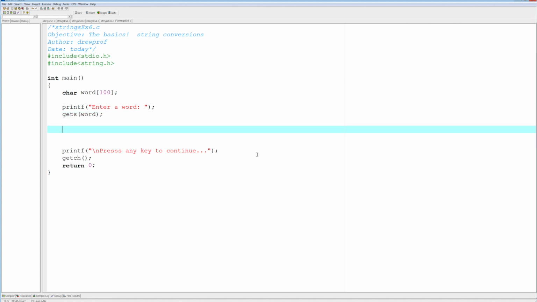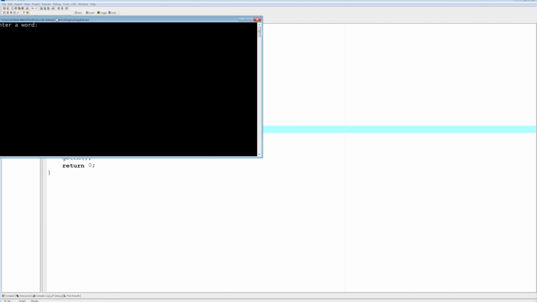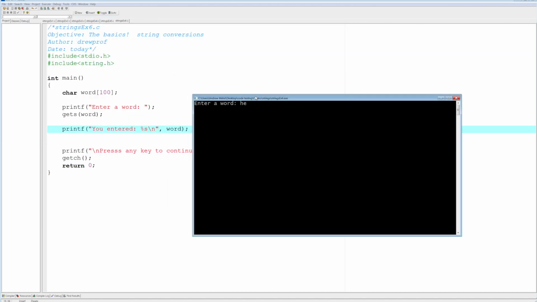Okay. Now we could quickly print it out. So if you wanted to, printf, you entered, and that would be a %s \n and then the word. All right, well, let's see if it actually works. So this will replace scanf, right? So let's go ahead and see how this works. Compile and run. So enter a word, hello, and you entered hello. Fantastic.